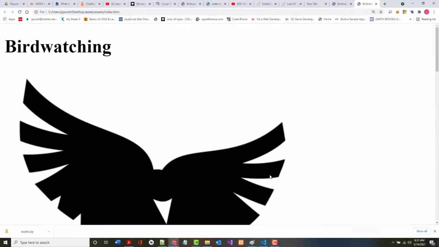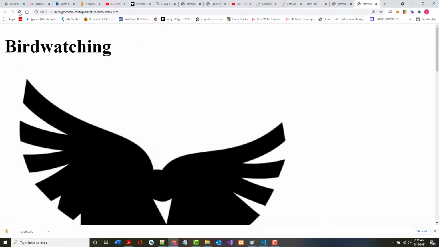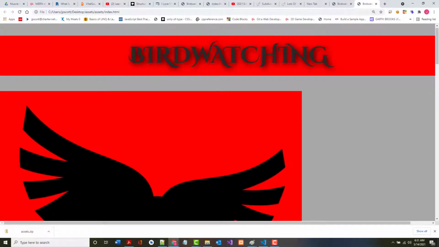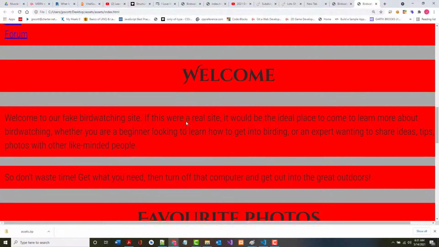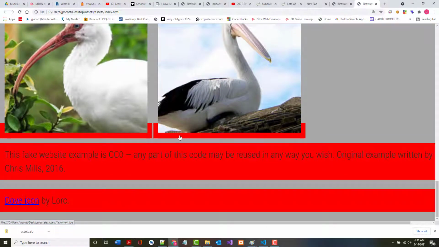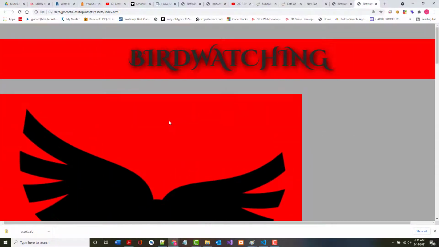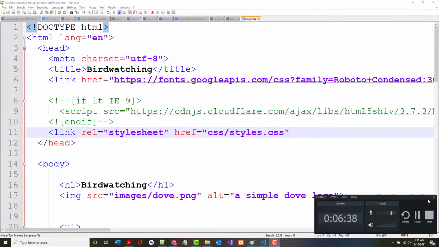So you just saw what it looked like. Not real much. But by adding our styles, okay, you can see we've got a little bit of shadow there. There that is. Getting started. Welcome. Our favorite photos. It by no means is perfect, but it looks a little nicer. Well, I guess draw your own conclusions right now. So jumping back then.